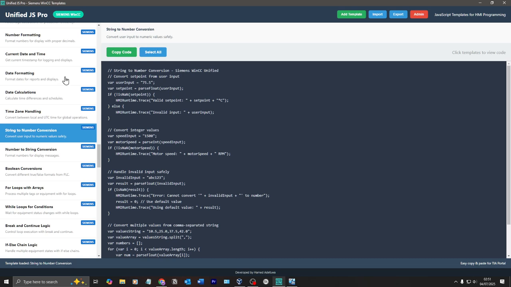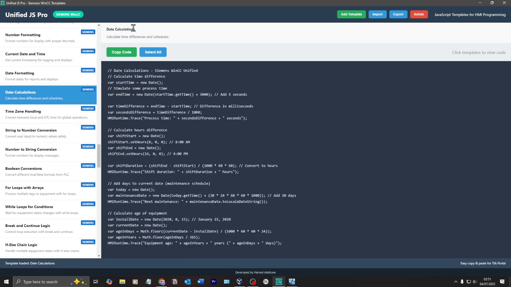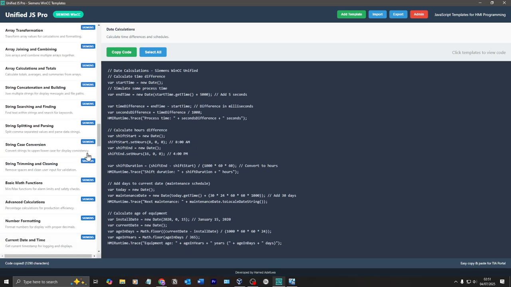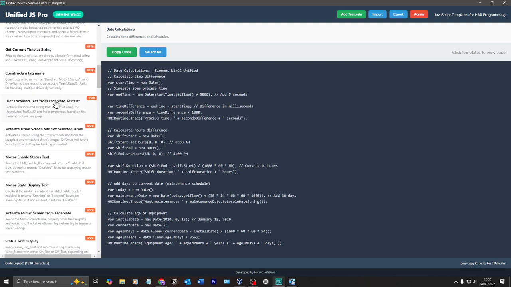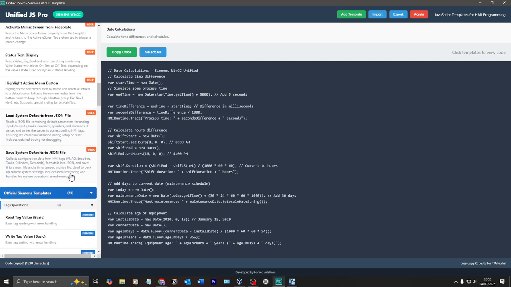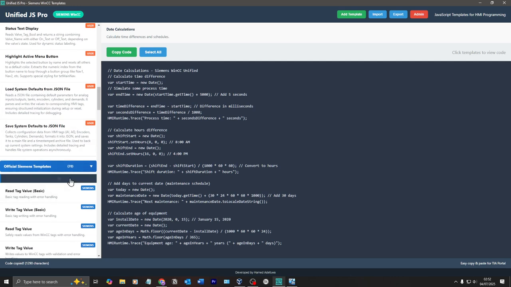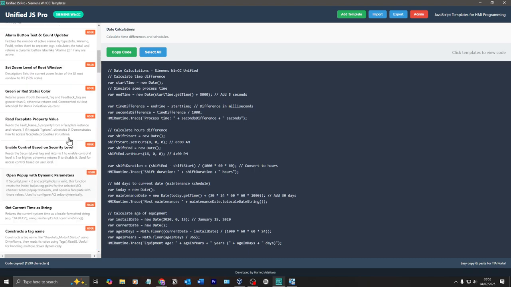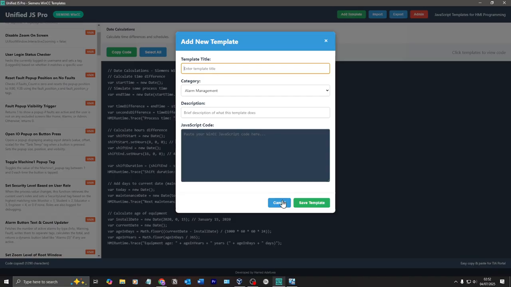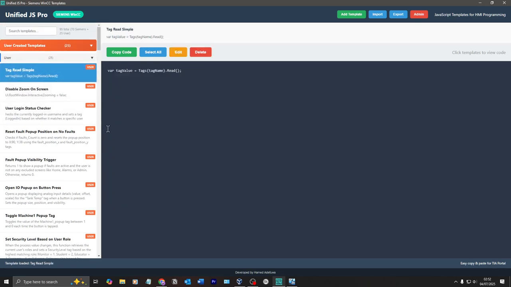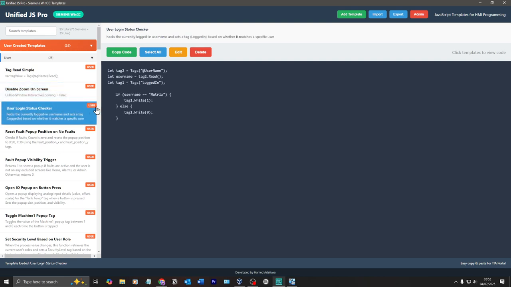I've got the official description of the name of the script and then what it does. So, calculate time differences and schedules, and then I can come in here, copy, and then go back to TIA Portal and paste in my script. So I've got one repository of all the official Siemens template code. But I've also made it so I can add my own templates, and now I've got a repository of all my own personal JavaScript scripts that I'm using. And this is version 1 of the app.